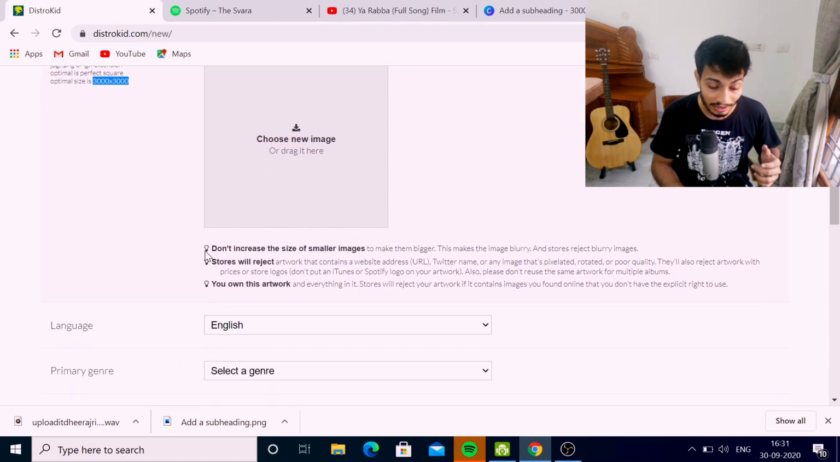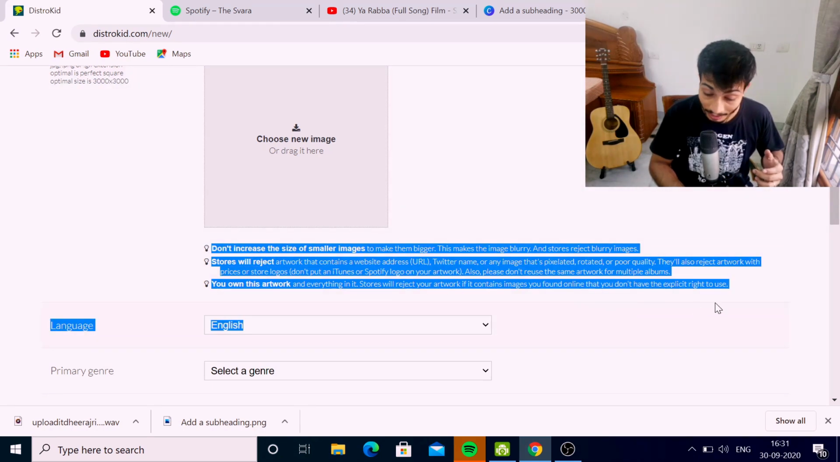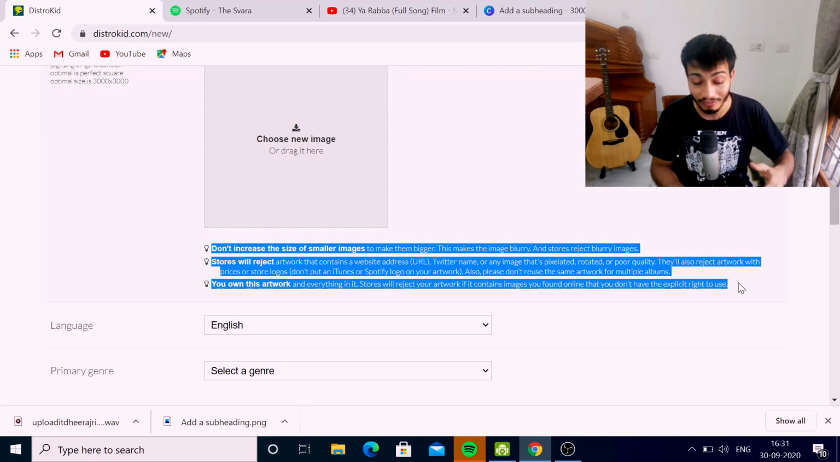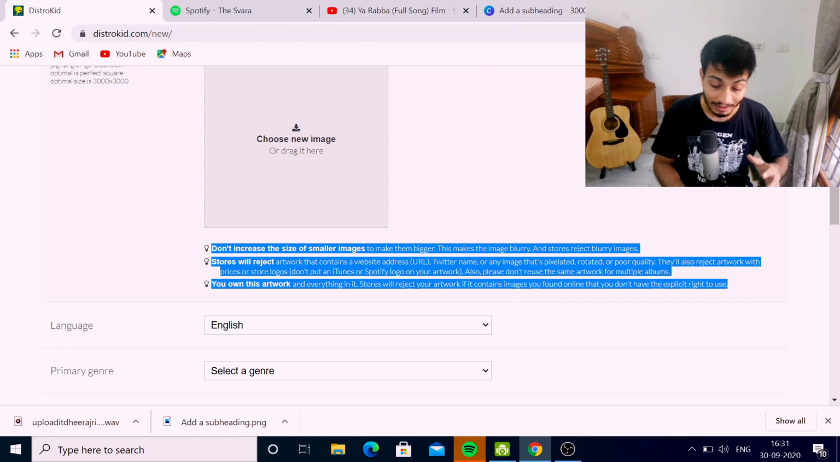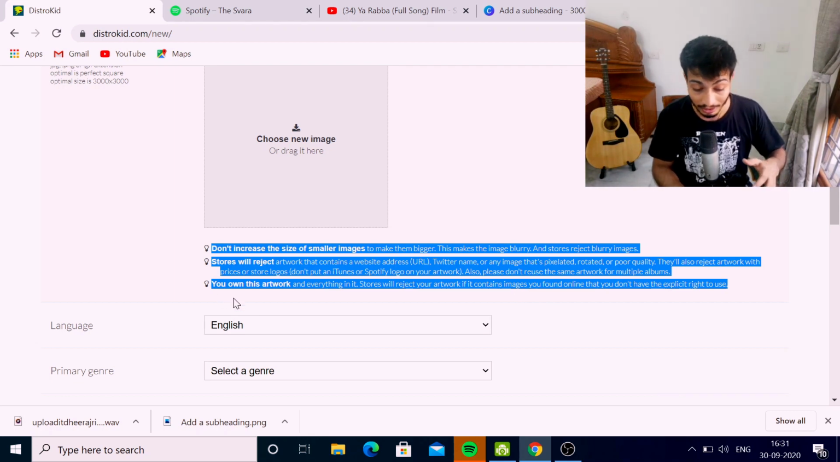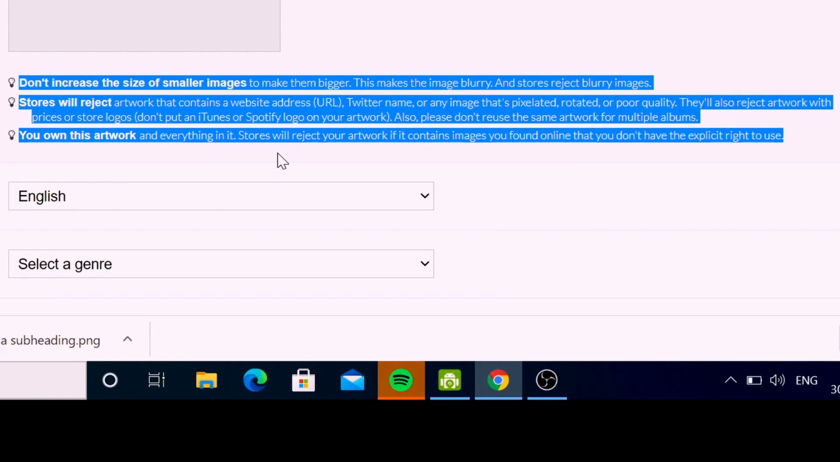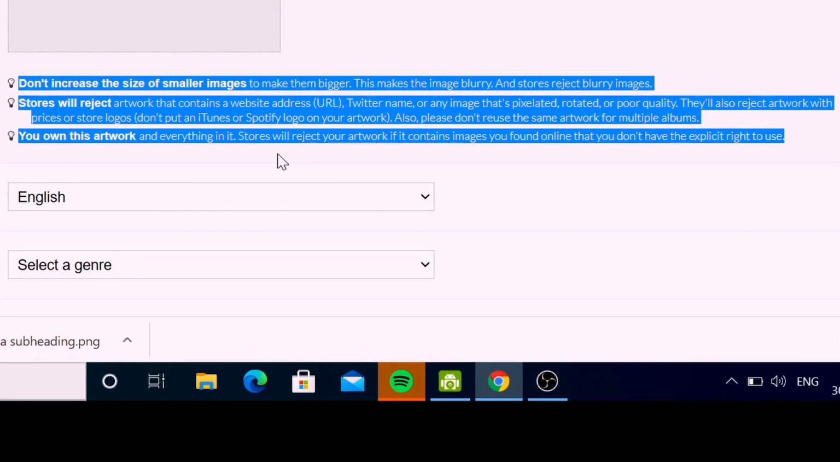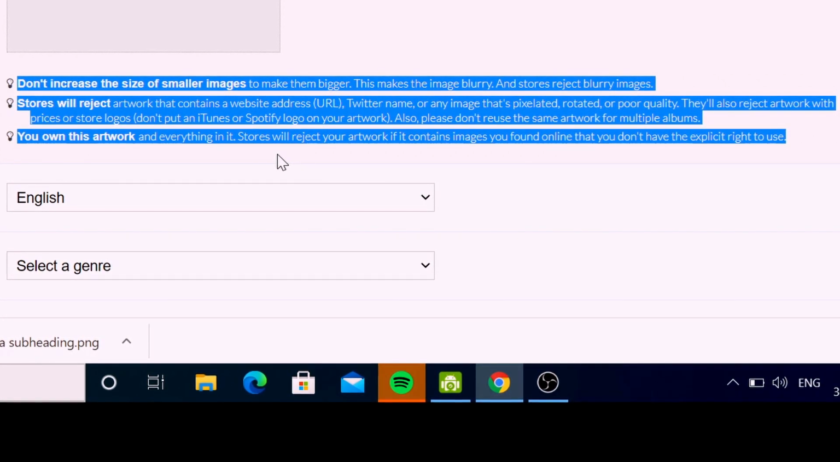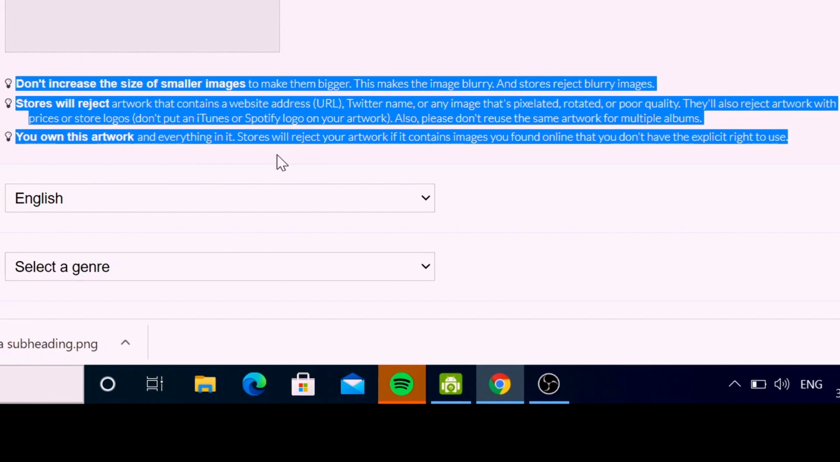Please read all these instructions that are given below, because if you make even a single mistake, the stores will reject it. See, it's clearly written, you own this artwork and everything in it. Stores will reject your artwork if it contains images you find online that you don't have the explicit right to use.